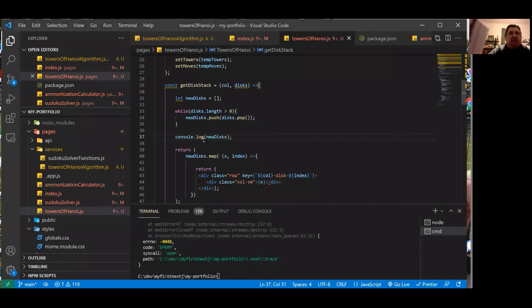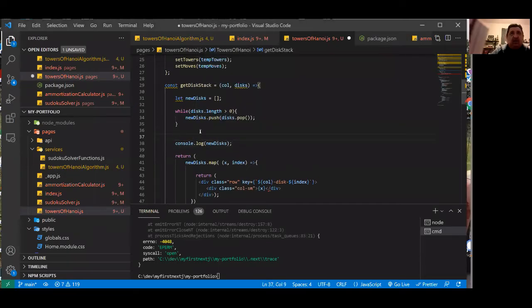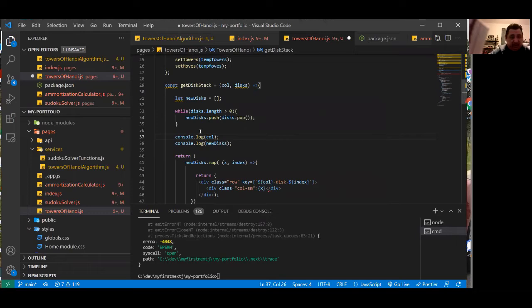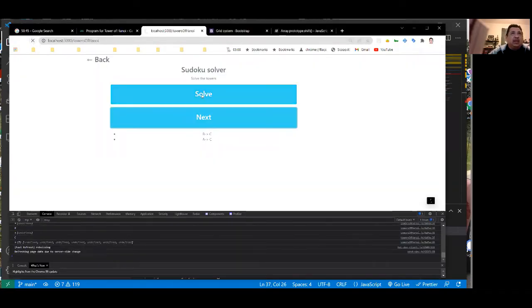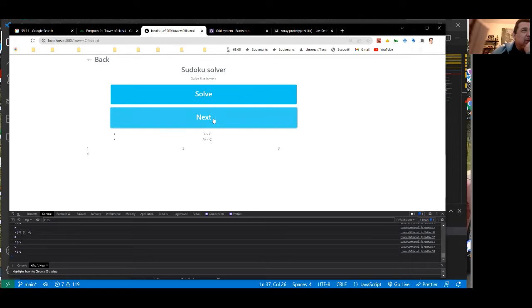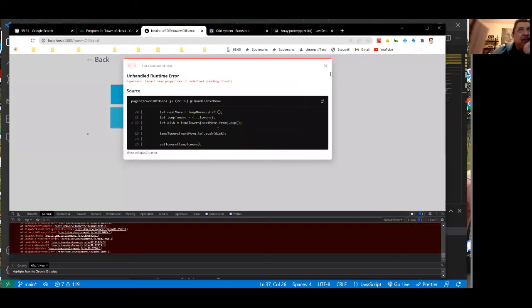Let me console another thing. A has 2, 3, 4. They're not undefined anymore. They actually have something in them. They were undefined earlier. What the heck? Oh, wait a minute. That seems to have done it.